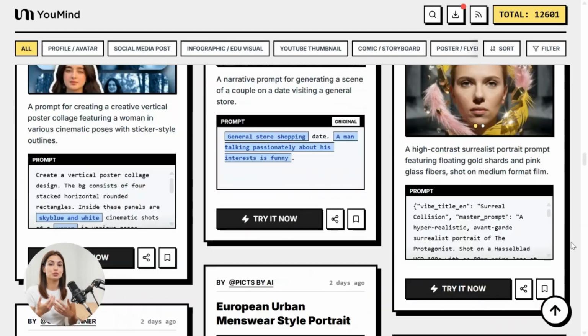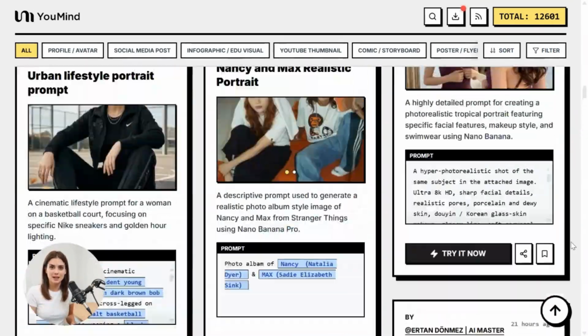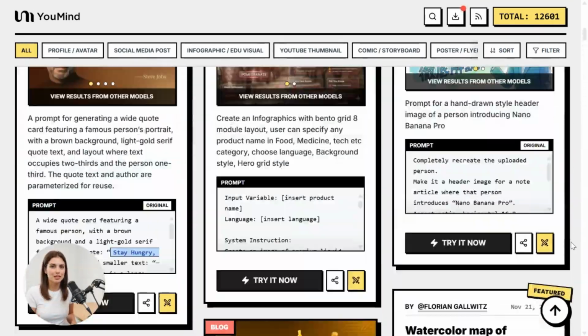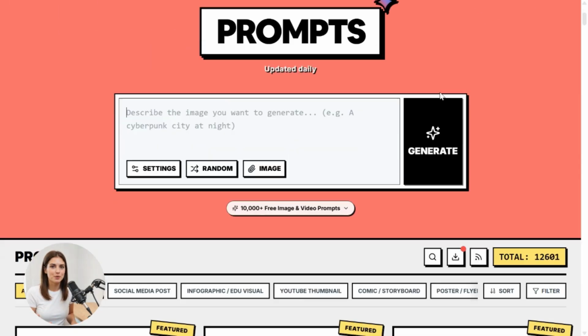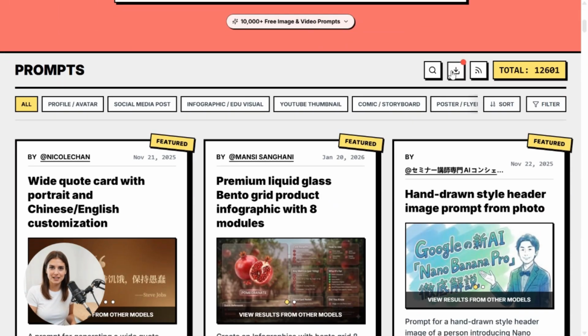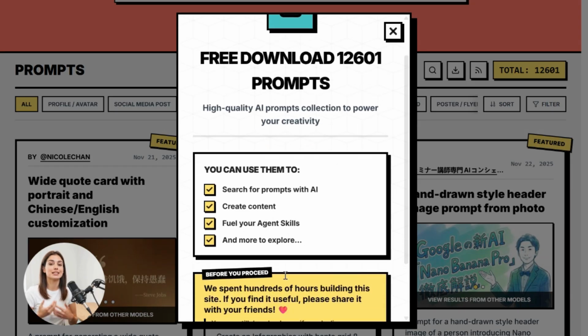Now, here's where it gets really cool. You can filter these prompts by category. Want social media post prompts? Done. Want infographic prompts? Done. Want YouTube thumbnail prompts? They've got those too. Product ads, fashion shoots, brutalist typography, 3D breakout effects, minimalist designs, you name it, it's in there.